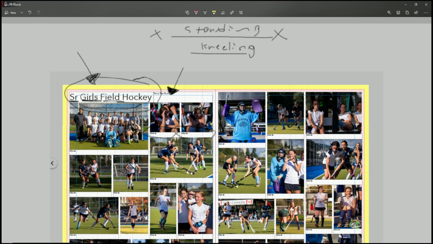Now, if it's in the gym, it doesn't matter. Don't just take it in the middle of the floor of the gym. I would take it, I don't know, maybe underneath the net. I would use benches if you're doing it in a gym. But since this is outside, this is field hockey, I took it in front of the net. Usually you want to have it lined up with the net so it's all perfectly even. It doesn't matter that much. As long as you have everybody and everybody's happy, it's a team photo.